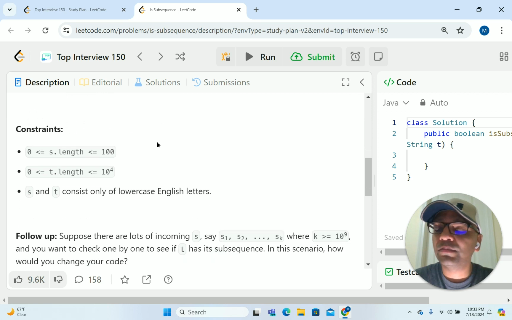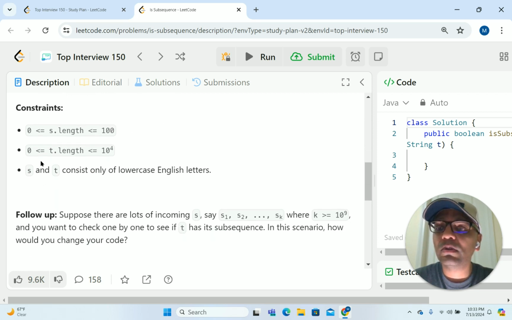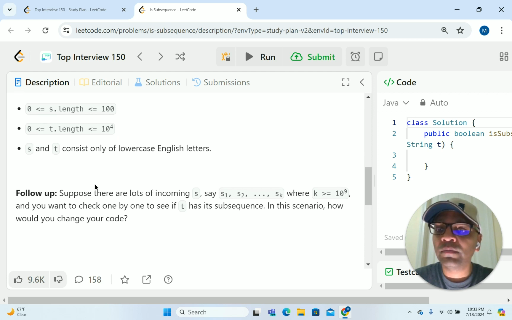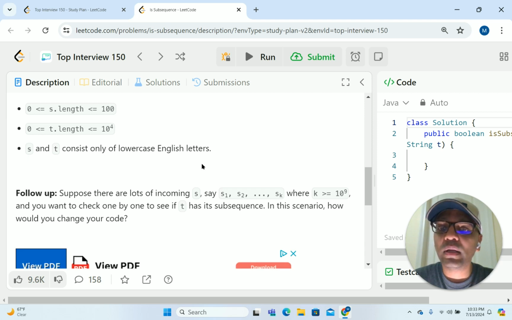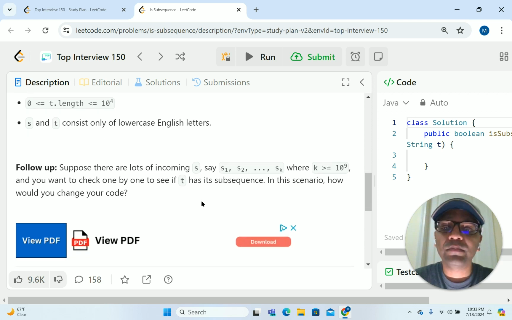Makes sense. The constraints are that the length of s is between 0 and 100 inclusive, the length of t is between 0 and 10,000 inclusive, and s and t consist only of lowercase English letters.